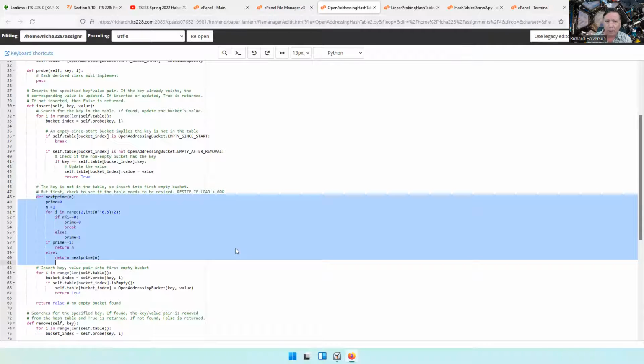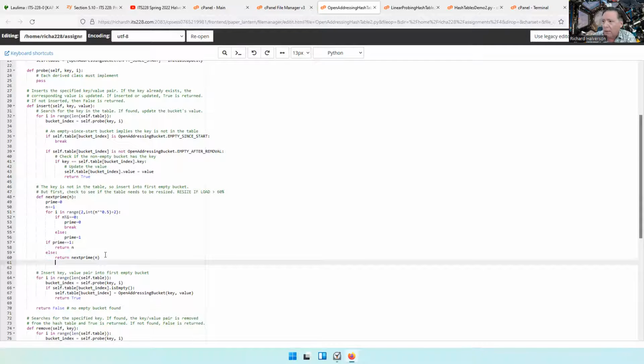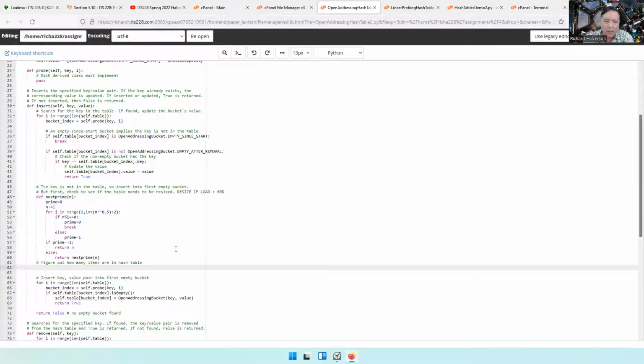Okay. So as long as we're just defining something here, it's not going to execute. That's fine. Let's go back to here. And here, the first thing I have to do is figure out how many items are in the hash table. Okay, so I'm going to count up the filled items.